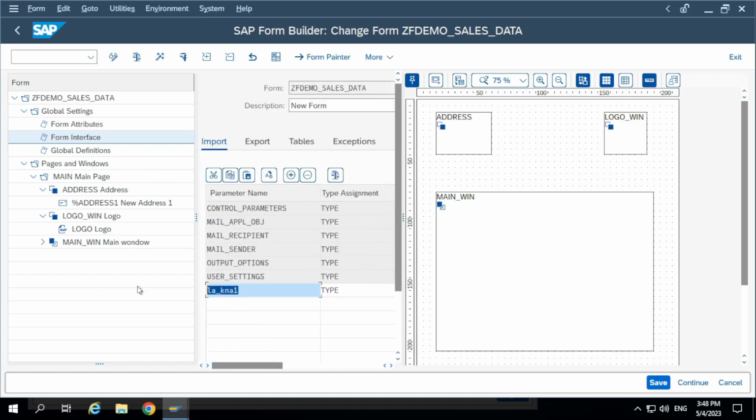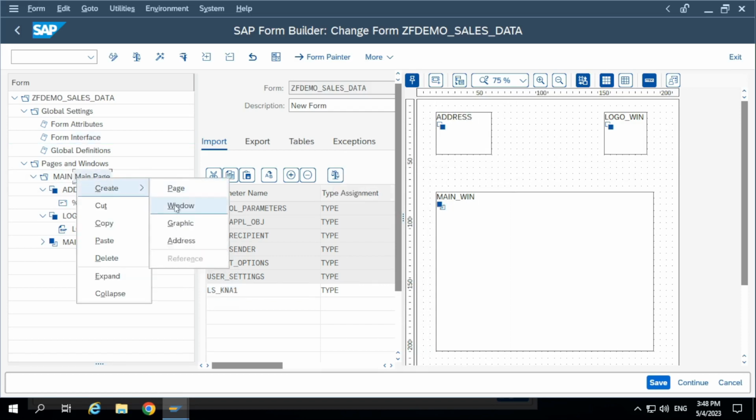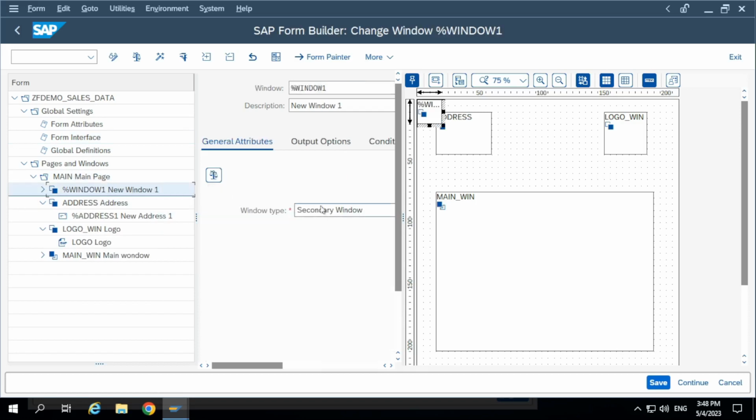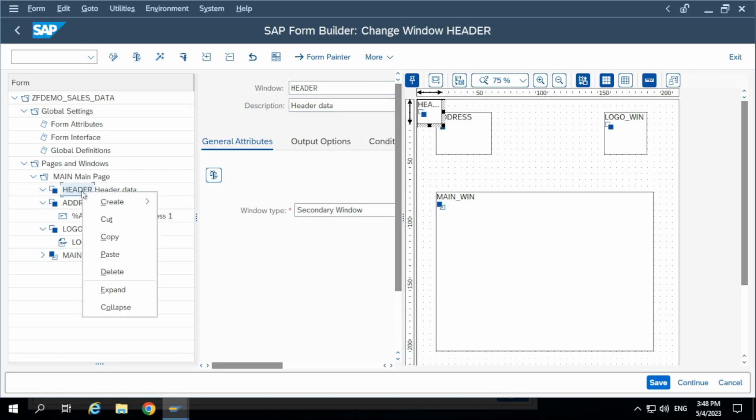Clear? Let me take it LS_KNA1. Now I need to display the customer ID and customer name, the other details in the smart form as header data. For that, I'll create one window. That is secondary window. That is for header data. Inside this, what I need to display? The customer ID, customer name, this kind of details, right? For that, what I need to create? Text.